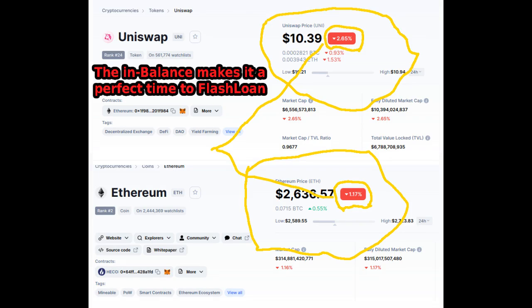As you can see, when you compare the prices on Uniswap and Ethereum right now, there's a little bit of imbalance there, by about 1.5%. And that's where you can get a flash loan opportunity. Right now is a great time to flash loan. Please watch the tutorial and I'll show you how to do it.